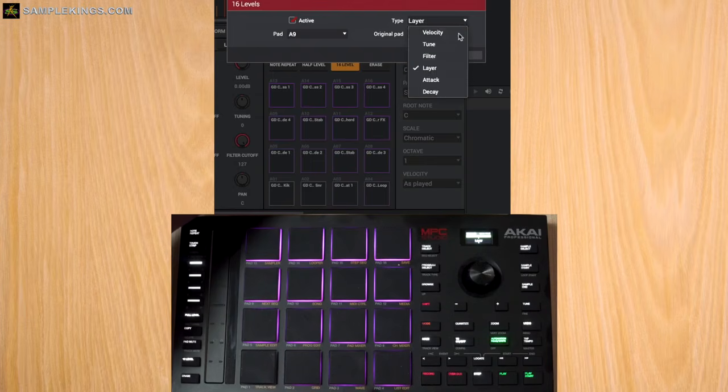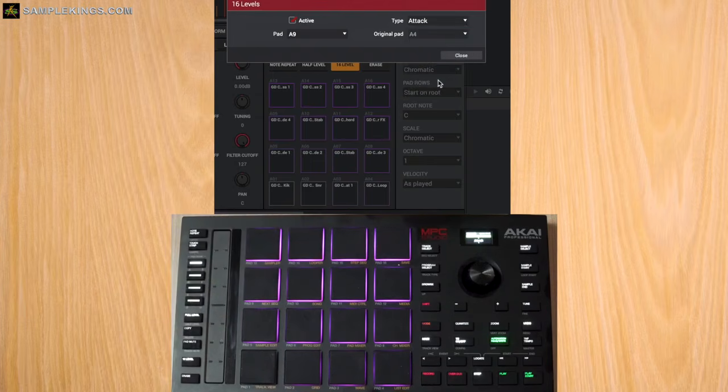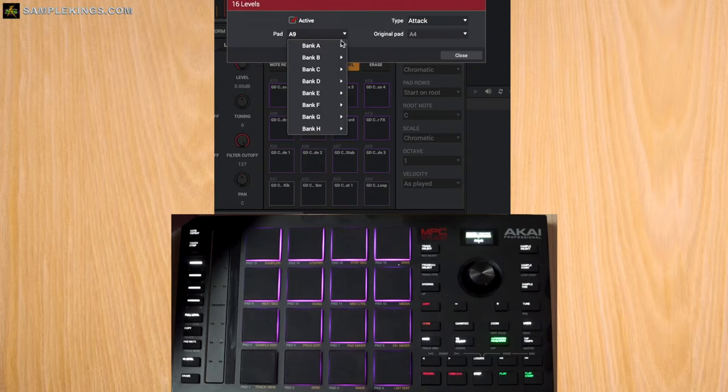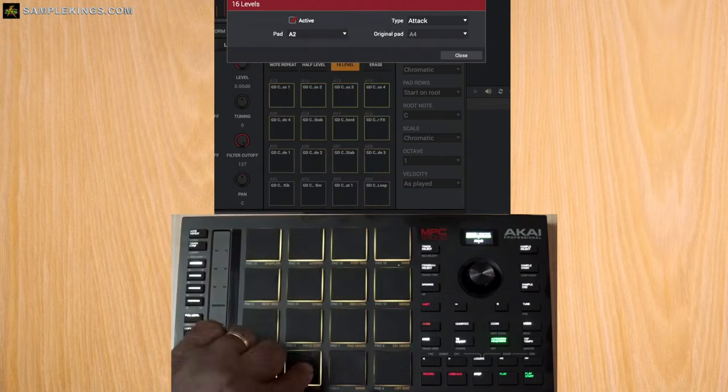We're going to go next to attack. So the attack cuts off. So I'm going to select a different instrument for attack. I'll select the bass drum. As a matter of fact, let's go with something else different. I'll come to here. I'm at A bank. I want to look at pad number 3. No, I think pad number 2. We'll go back with the snare drum.